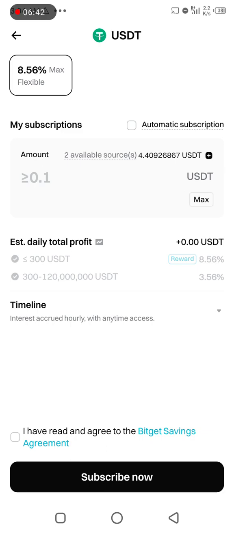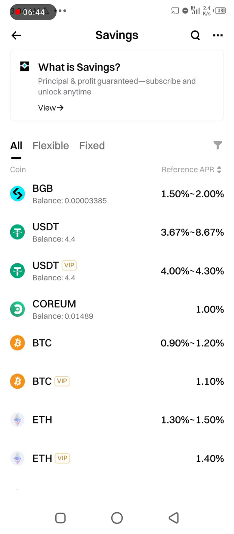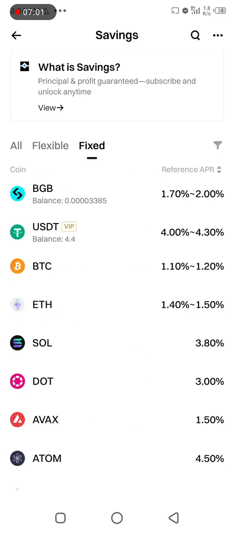Flexible means any day I decide I need my USDT, I remove it from savings and withdraw it or sell it, convert it to my local currency, Naira. That's flexible. But if I want to do fixed, you click fixed. Then under fixed is only 4%. You see the difference. Flexible, they will give you up to 8%, but fixed is only 4% to 4.30%.